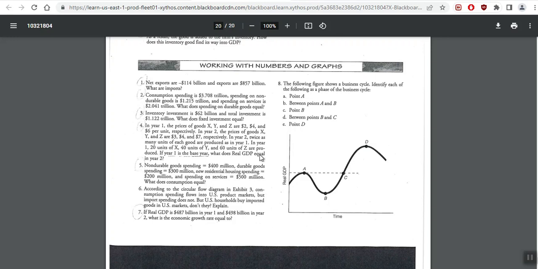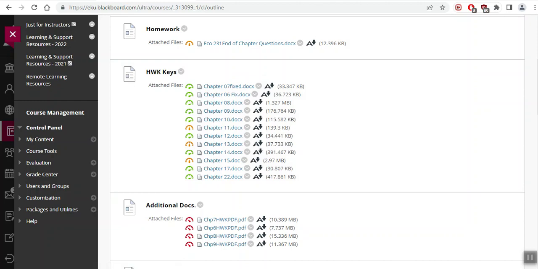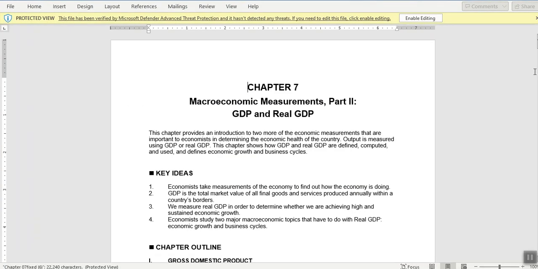So it looks like those are correctly circled as well, but I wouldn't trust that. Okay? So once you've worked the homework, you may then check your answers. So you're going to go to the homework keys. Here's chapter 7. It's going to pull up a document that looks something like this.